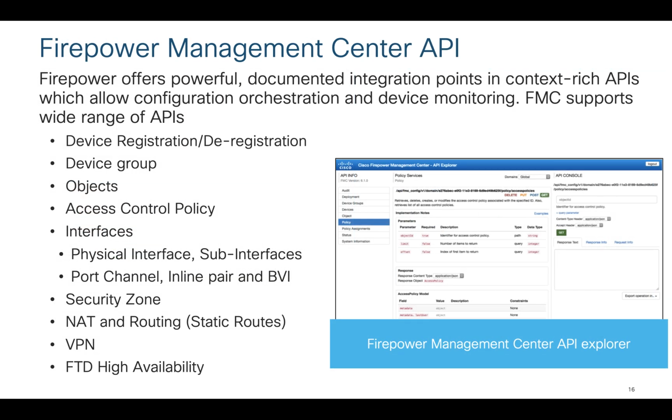Now, this is what I was talking about, the Firepower Management Center API. We have a built-in tool known as API Explorer. If you want to orchestrate anything, you can go back to that tool, and this slide will give you more information on what you can orchestrate today. Maybe this sheet is outdated. You can find the latest information on our API page.